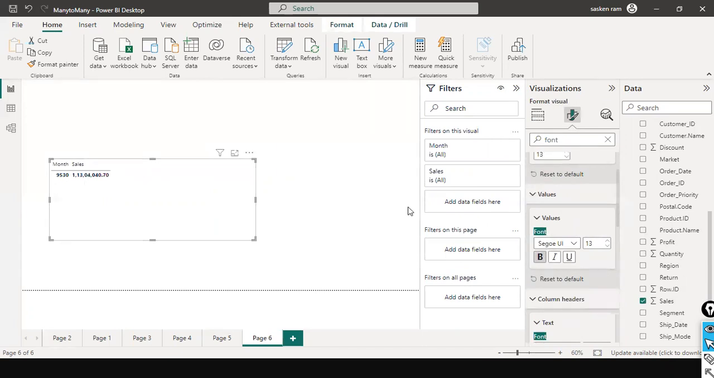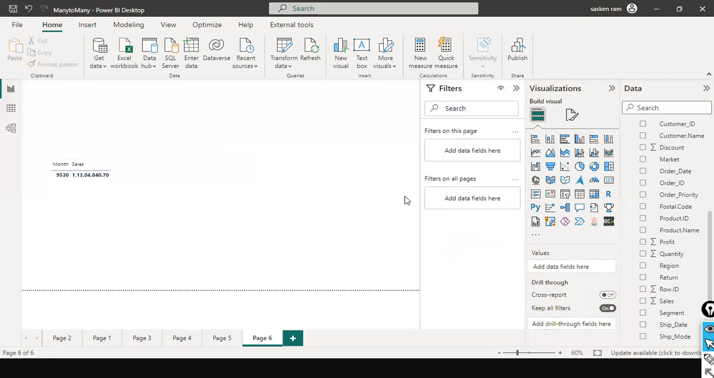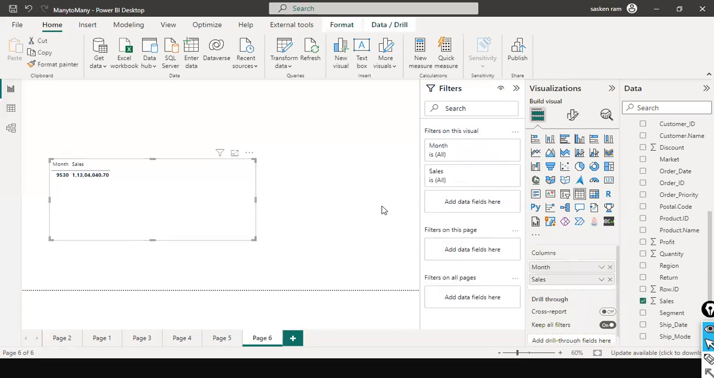But for month it shows 9530. Month is supposed to be 1, 2, 3, right? There are only 12 months. It shows this because the month column is a number data type, and as I said earlier, for all numeric columns Power BI applies the sum function. It adds all the months. We don't want this to get added. So I'm going to click on the drop down here.